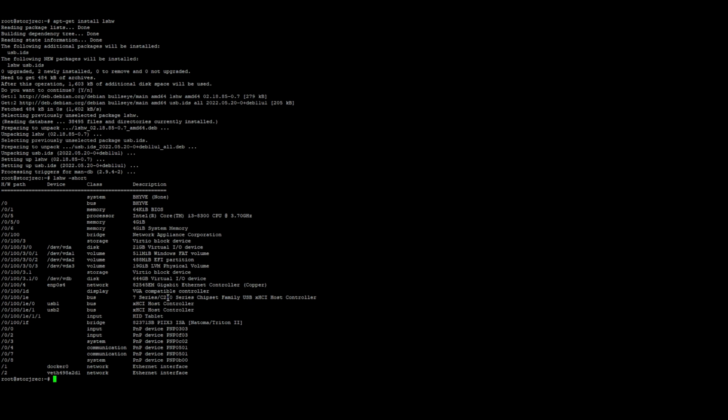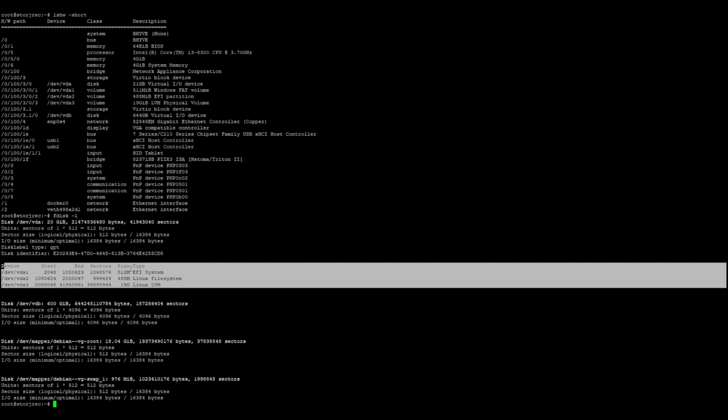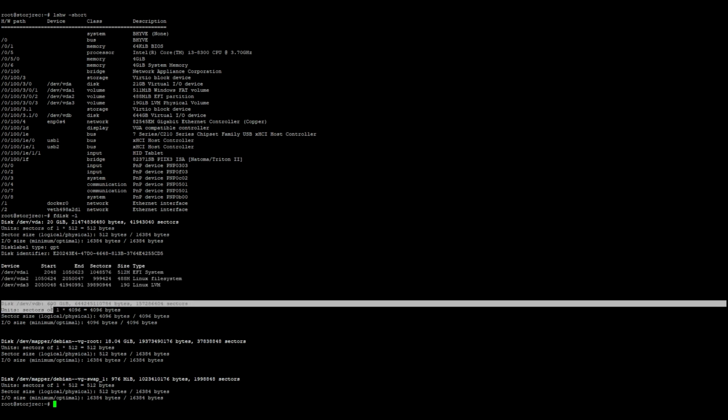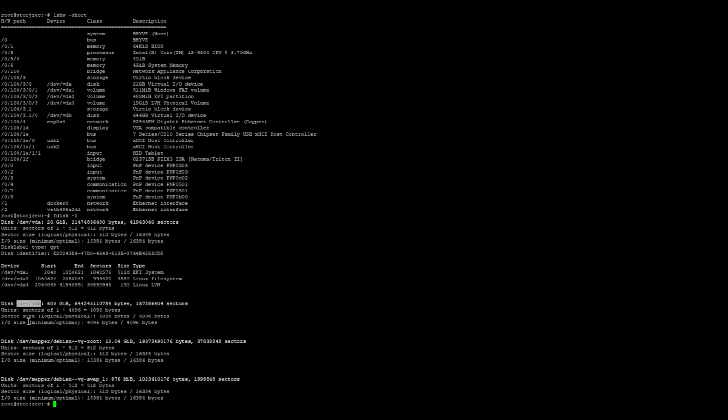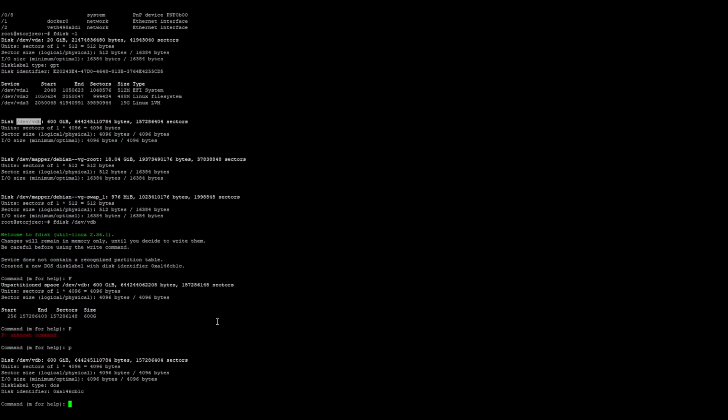Another way is just to use fdisk -l. That will show us all the disks we have and all their partitions. Here we can see our main disk, which is used by the VM, and then we have vdb. You can see there are no partitions on it. Let's partition the disk first. We can check free space on the disk, and we can see there is 600 GB free. There is nothing on this disk. It's completely new and empty.